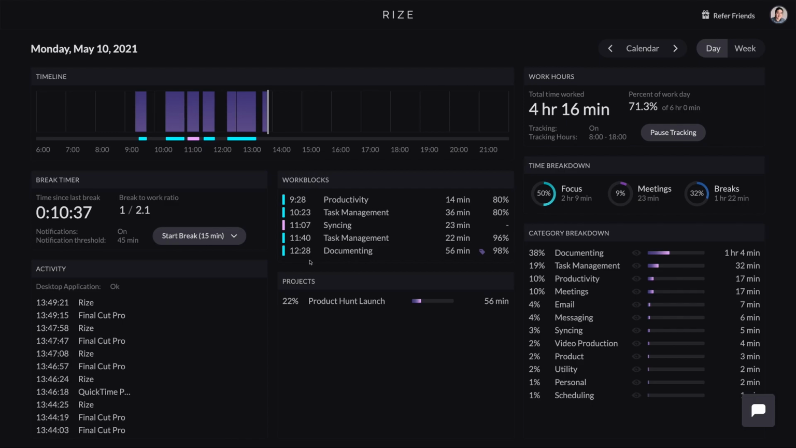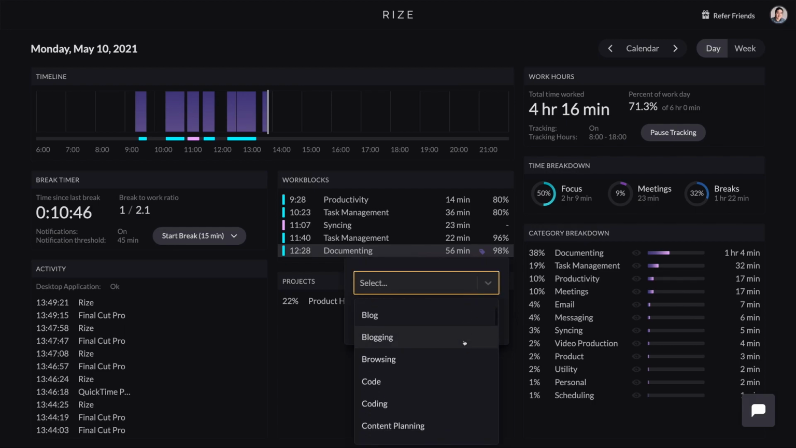There are several scenarios where you may be working on a Google Doc, and Rize will categorize it as documenting, but in reality you want it to be categorized more specific to the function, like content planning, script writing, or code documentation. You can simply override the session category, and your times will be updated accordingly.